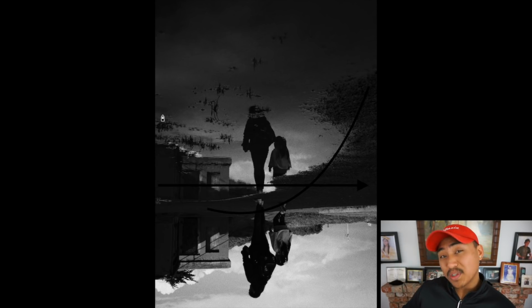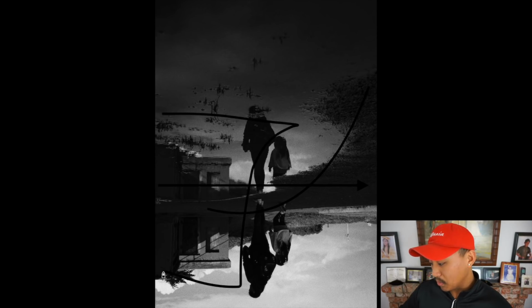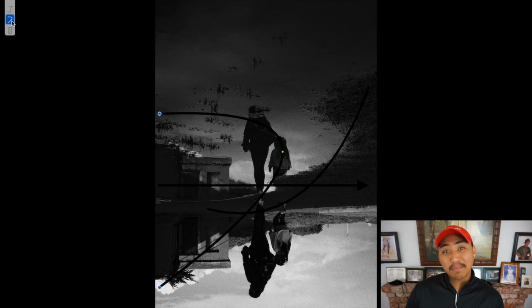Now, I also got really lucky here with this little building. I don't know what this building is or what it does, but it was in the background and it was pretty cool. So that also gave off a reflection and added to it. It almost looks like they're going to that building or that house.